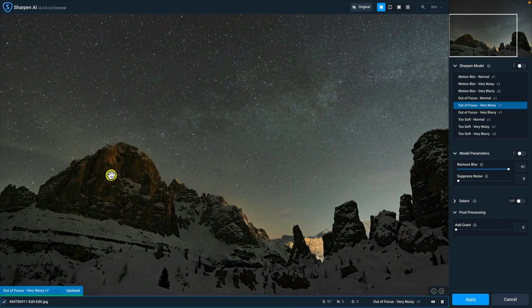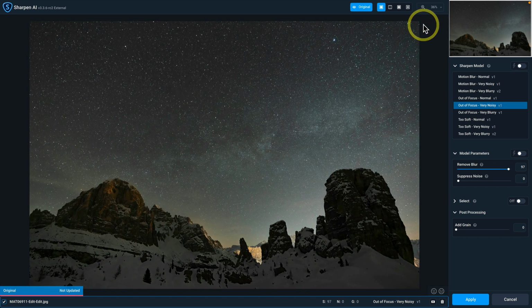Again, all that detail just snapping in. And then let's go to zoom to fit to see the full photo. And again, just looks great. I can see all the detail snapping back into place. Now that I'm done, I'm going to go ahead and click on apply to return back to Lightroom.